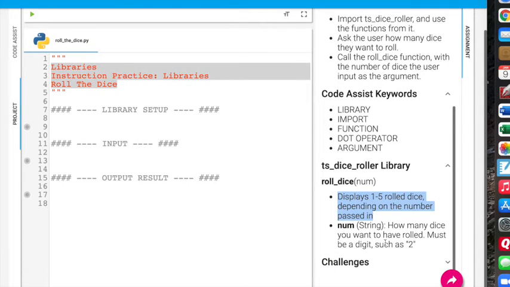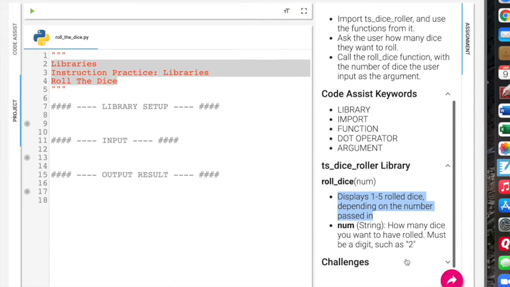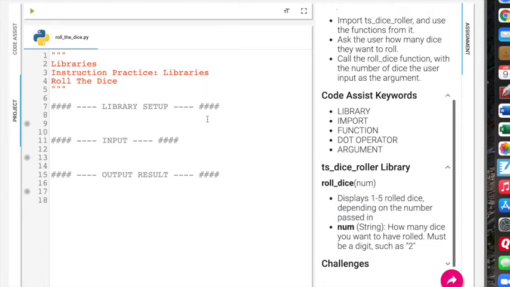Now the dice, it looks like it needs to be a string, which is really handy because our input function brings things as a string. So let's set up the library first. Let's type in import and then just copy this part right here, TS dice roller. So TS underscore dice underscore roller. And I don't put any parentheses there. I don't put any arguments in. This is just calling the library.